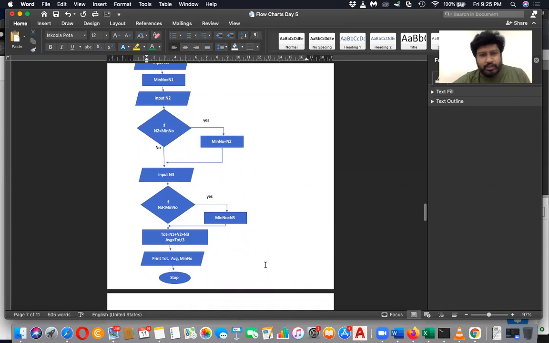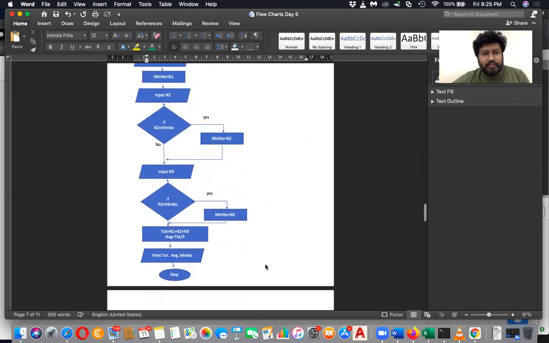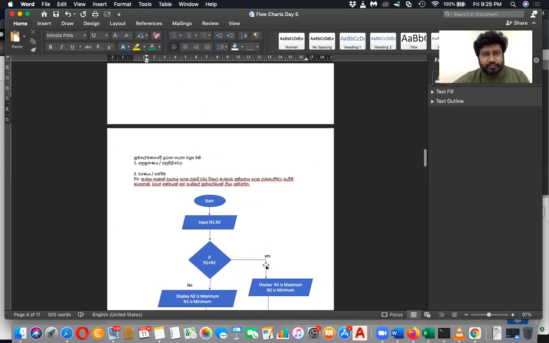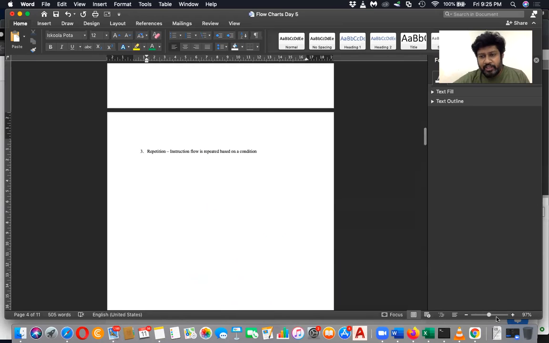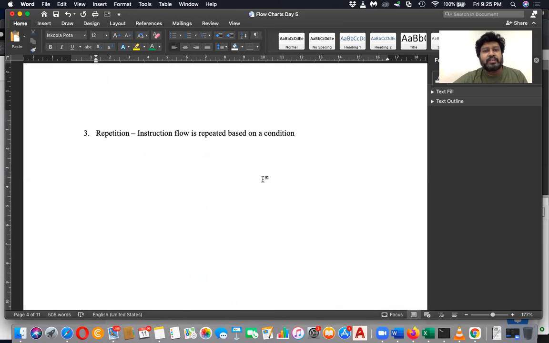Today I'm going to teach you the third control structure, which is repetition. Repetition means instruction flow is repeated based on a condition. Let me try with an example. I'm asking you to start with 1 and print odd numbers from 1 to 20. Can you draw a flow chart for this?